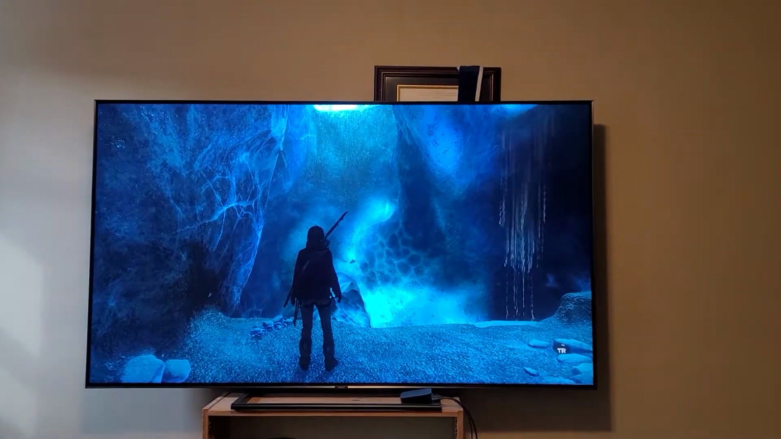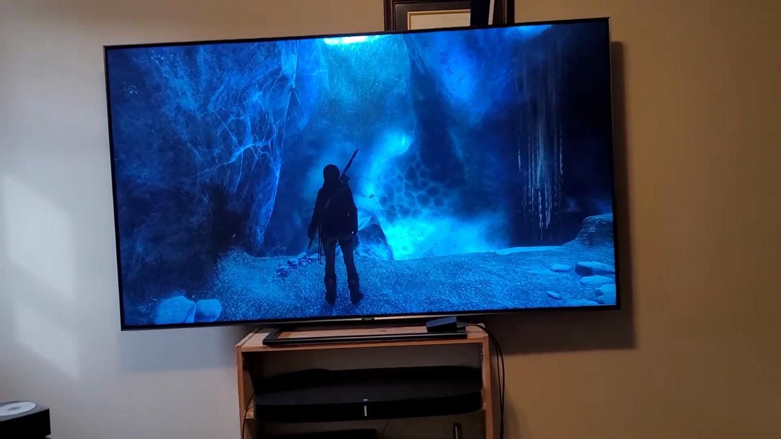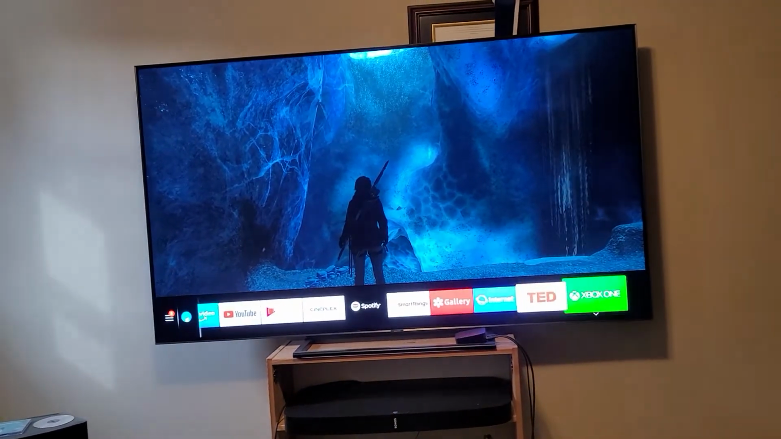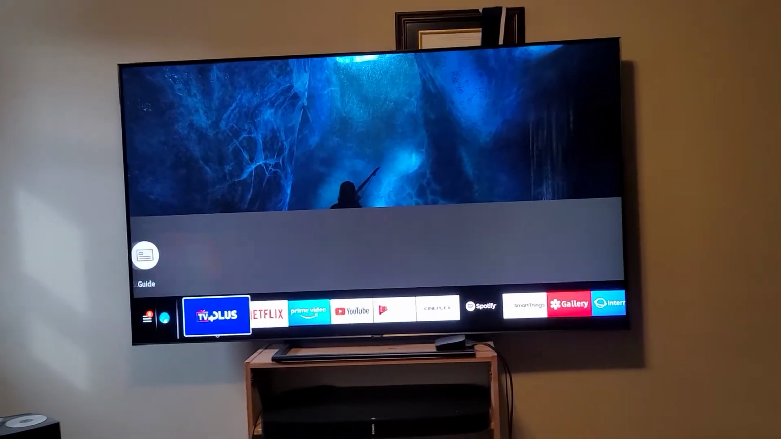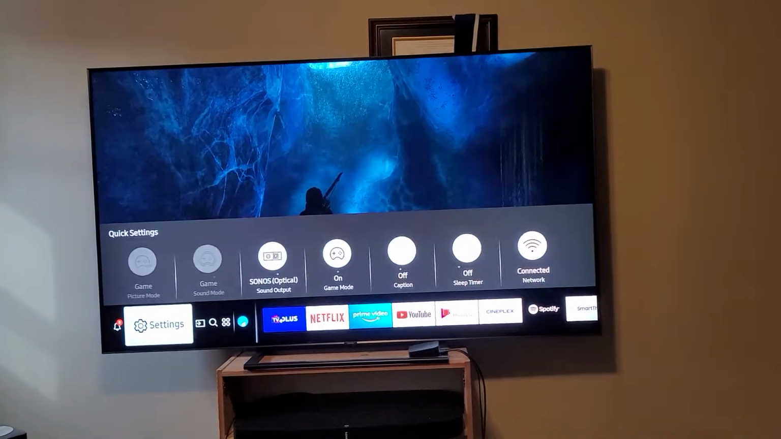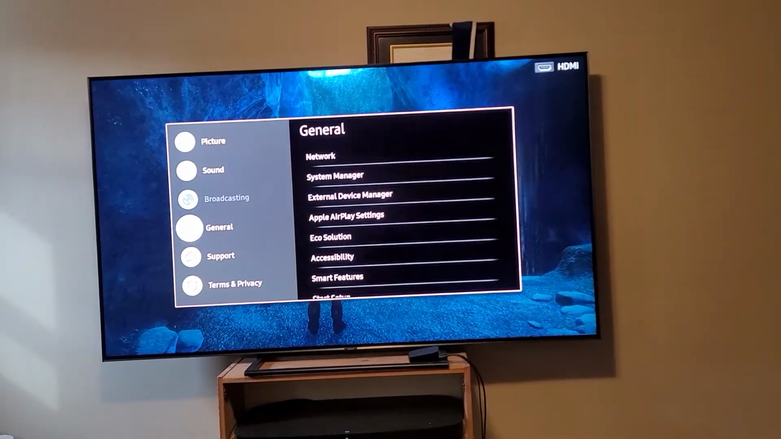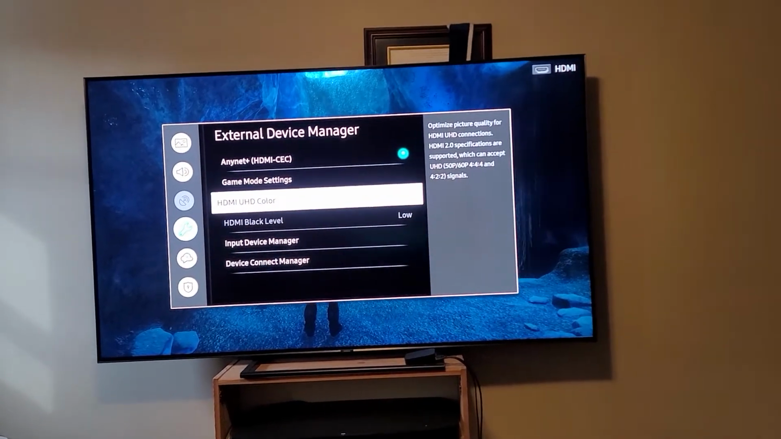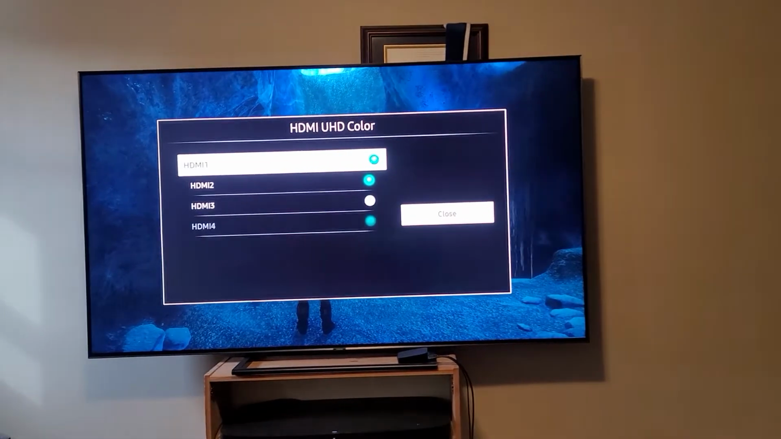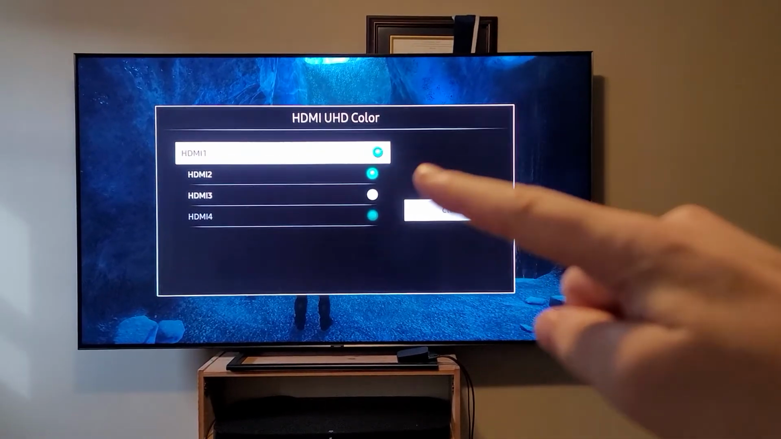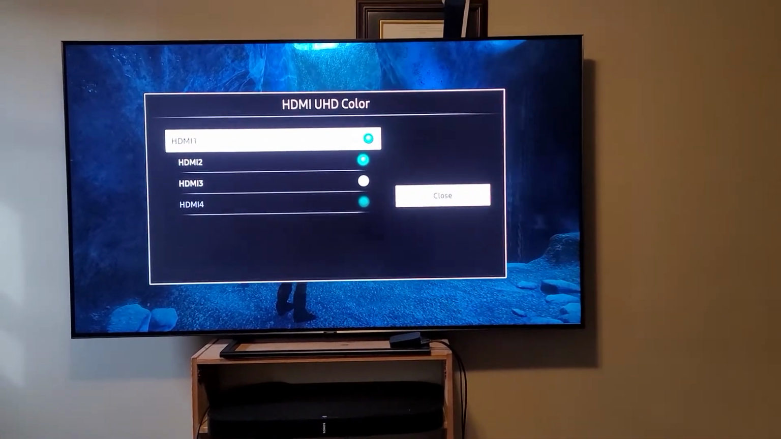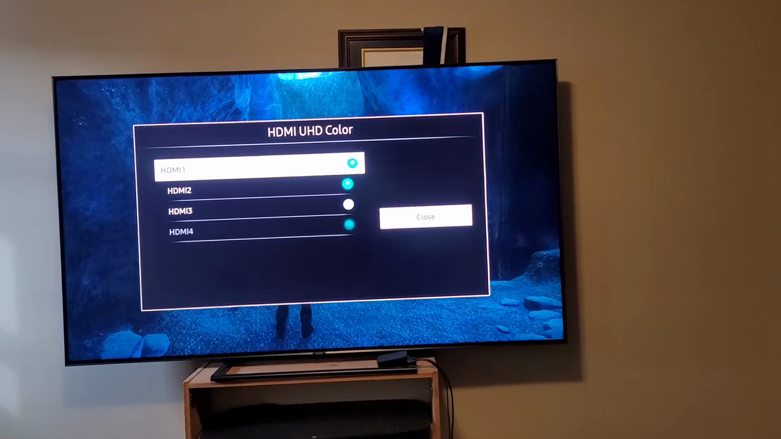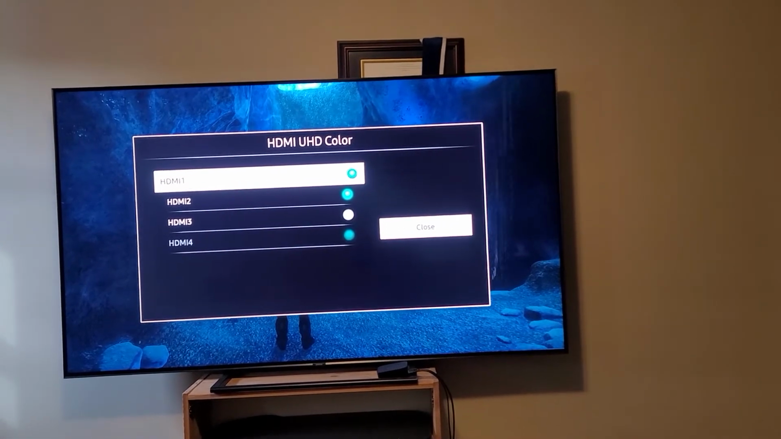And there you go. As you can see, HDR is presented nicely. So, to make sure HDR is on in your Samsung TV, what you need to do is go down to General. You're going to go down to External Device Manager, and you're going to go down to HDMI UHD Color. You're going to make sure that that's on for whatever port in question that your game system is on, or your Blu-ray player, etc.